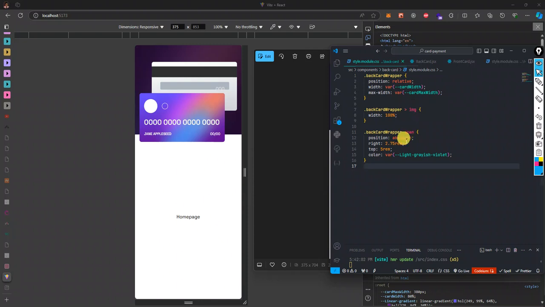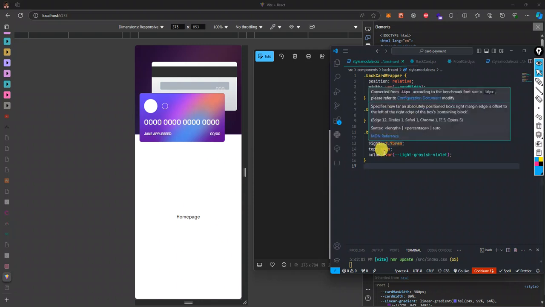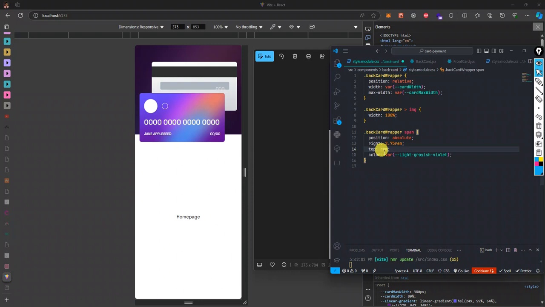We just need to work on this number that we have on the card. So for the back card, the top needs to change. This 5 rem that I'm using needs to be reduced. 4.95, not 4, like this. 4.5, so that it's 4.45. I think it is a little off. 4.35. Yeah.